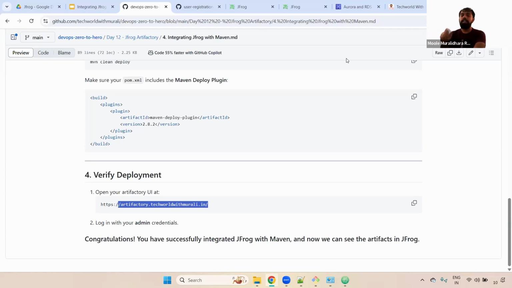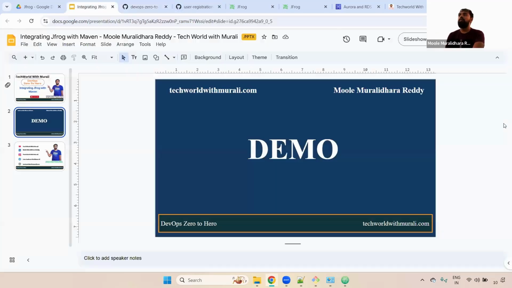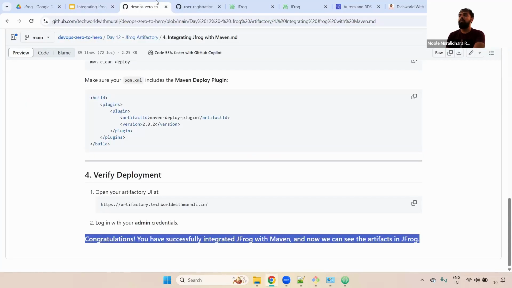That's right. Okay. Understand that? Any questions? Now you have successfully integrated JFrog with Maven. Now we can see the artifacts in JFrog as well. Understand, right? Any questions now? We can recap what we did.